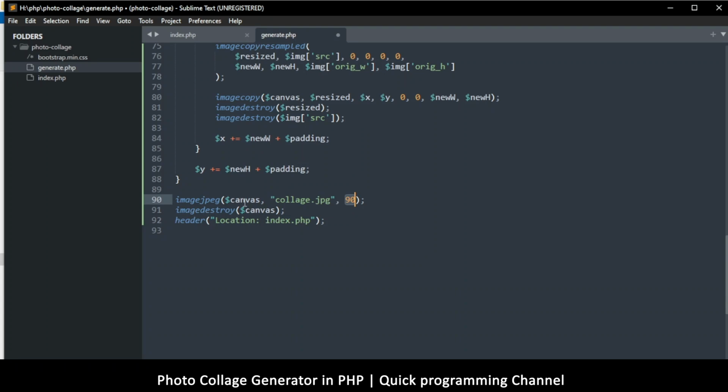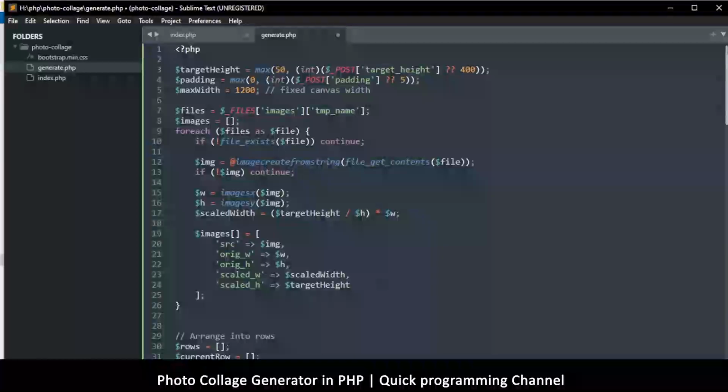And then once we save it, there's no need to keep it in memory. We destroy it, and then we redirect back to our login page. Now we're going to have a collage.jpg image already there. Okay, so this is how it is done.